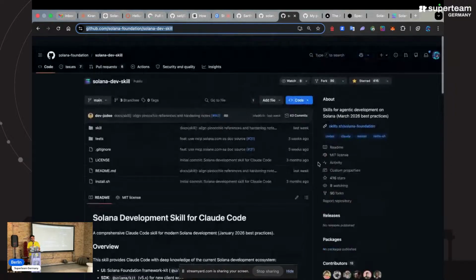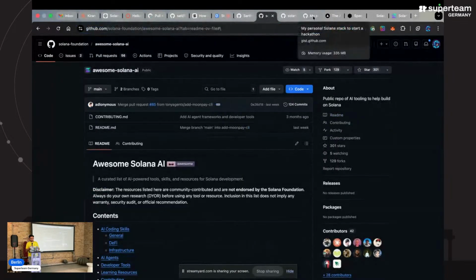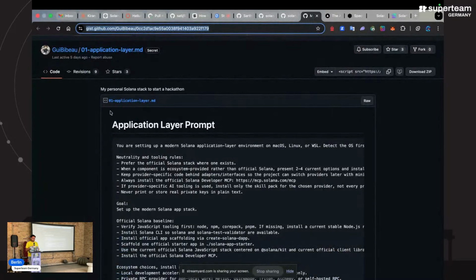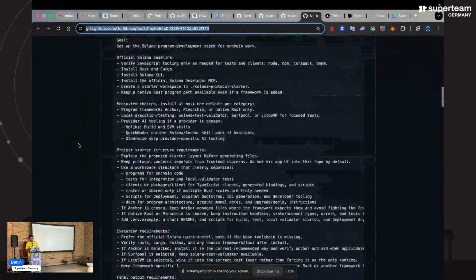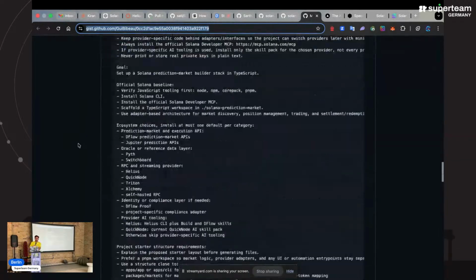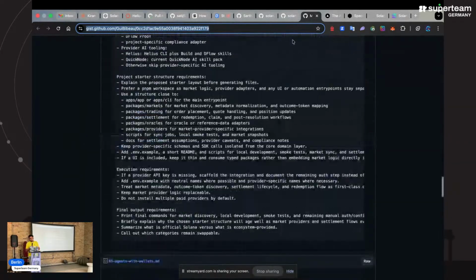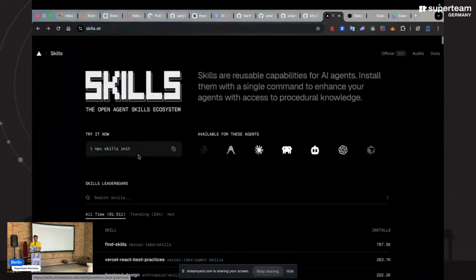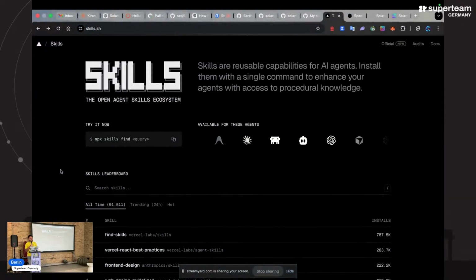I use this and the awesome skills. Then I mentioned this is like a prompt and everything. You can take a look, you can check also. Then this is what we call a marketplace of skills.